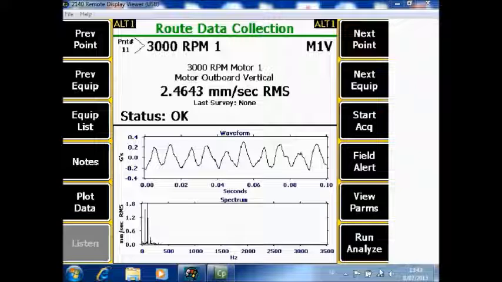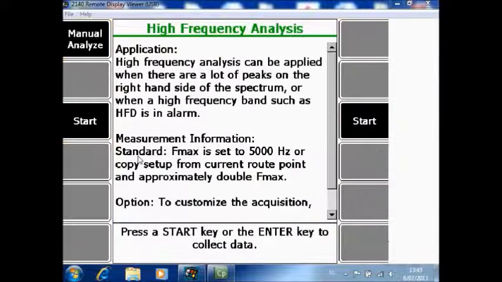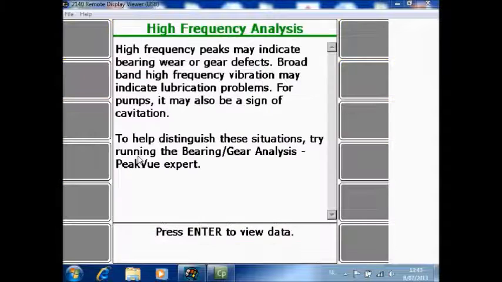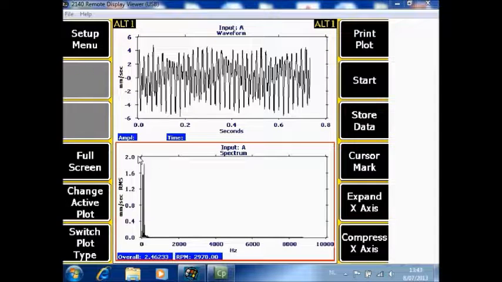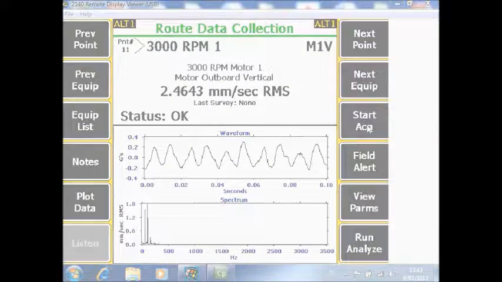When you now go to F12 run analyze and you start a high frequency analysis by pushing F4, F3 to start data collection, an additional spectrum is measured up to roughly 8000 Hz, the double frequency. So this data can also be stored in the root mode by clicking F9 store data. Back brings you back in the root mode.